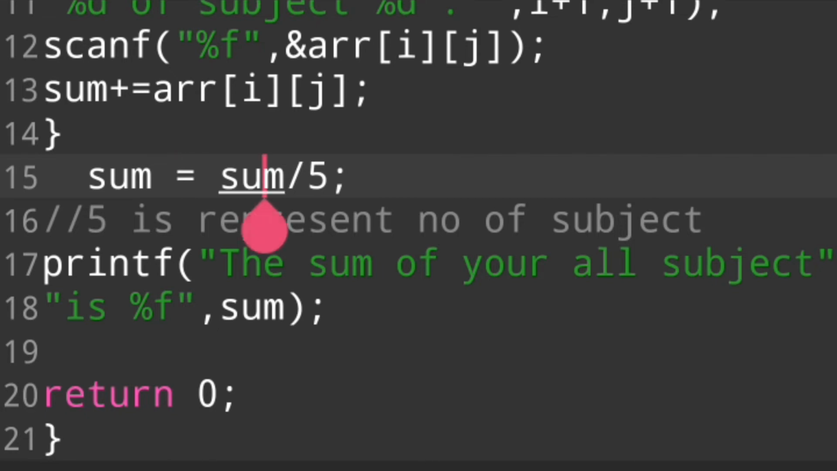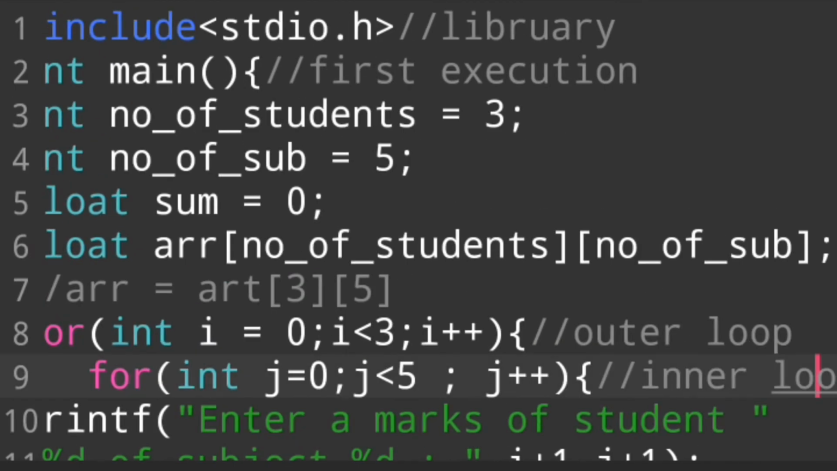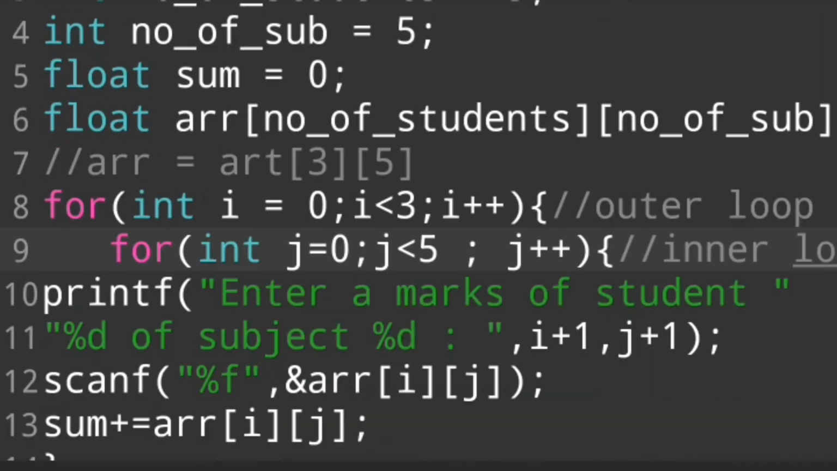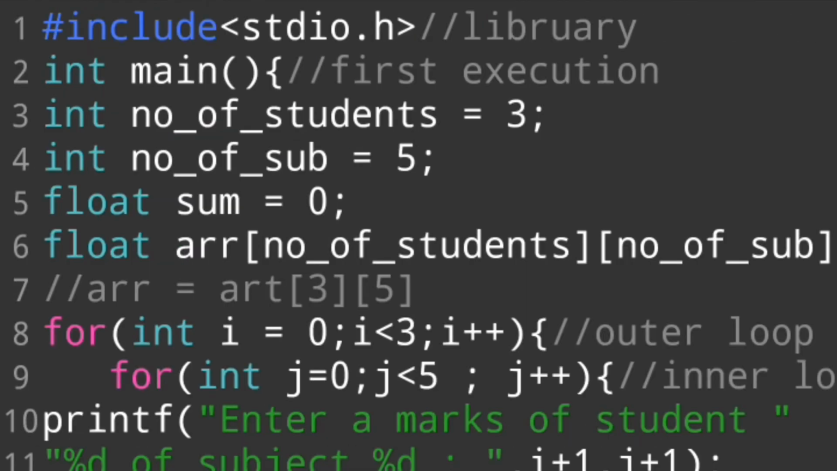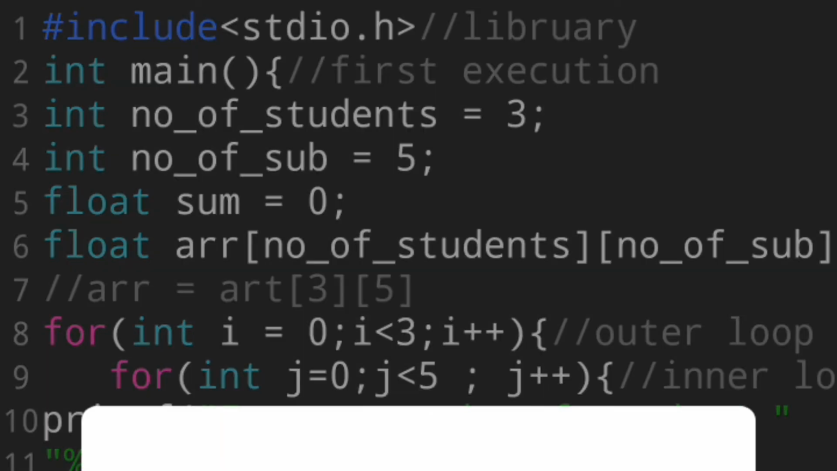So sum is equal to sum divided by 5, and then we say the sum of all your subjects is percent f, sum. We want to print this value, sum, and then we close this outer loop. So guys, if I run this program, what happens?